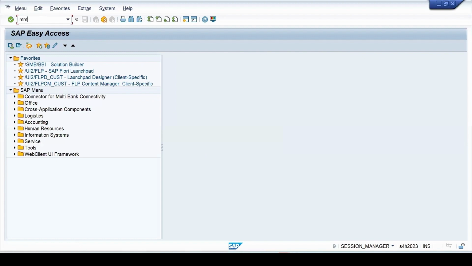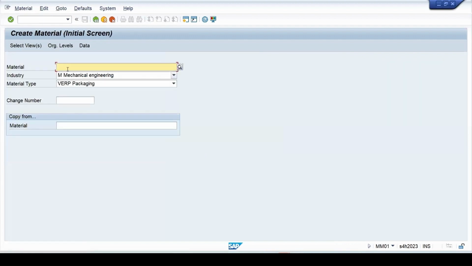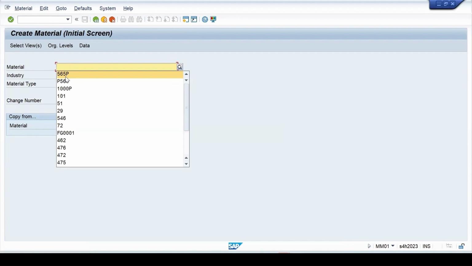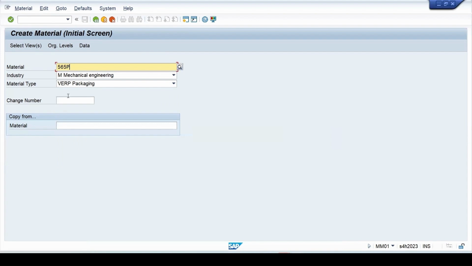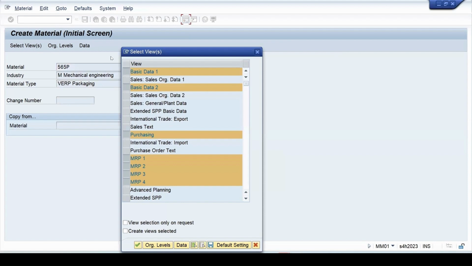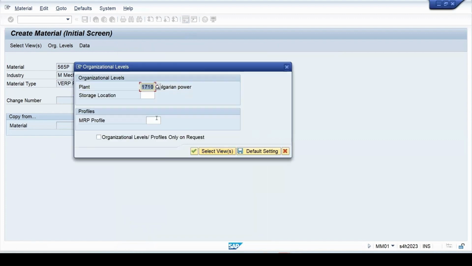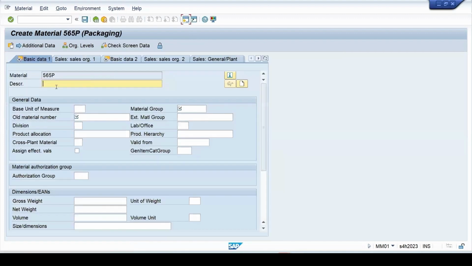So MM01, enter, and I was trying the number prefixed with the numeric value and then the alphabetic value, which is this. Press the enter key. So now it is opening in the creation mode. Previously it was giving me the error message. Let's continue with this and try to create the material. Say I'm entering packaging 2 and I'm just entering the same details in the remaining fields.